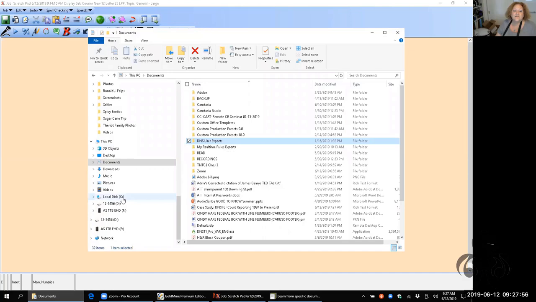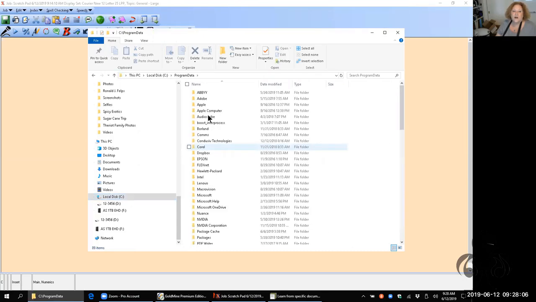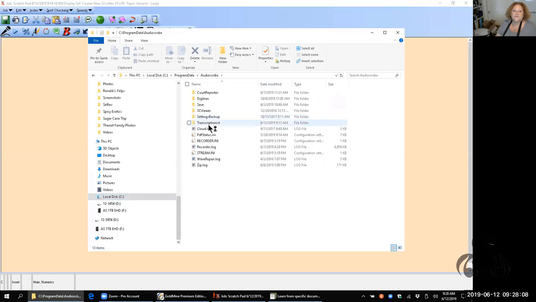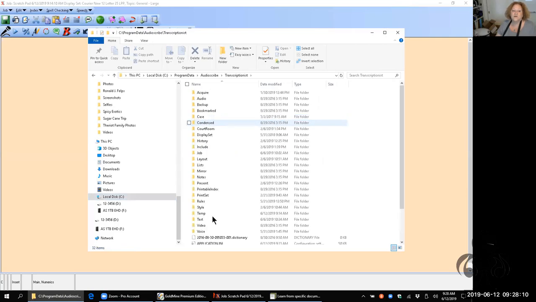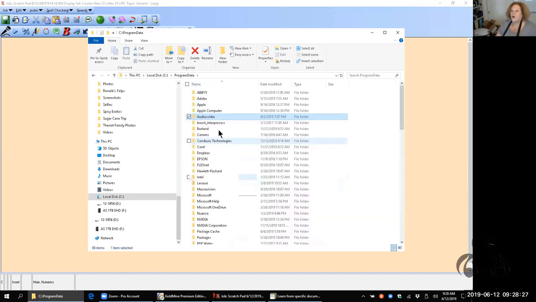If you'd like to know where all of your data lives, under Local Disk C, if we go to Program Data, then Audio Scribe, then Transcriptionist, you'll see that that's where all of your data lives. That's where your audio is, that's where your text is, your styles, your voice DRA files are there. So that's where everything lives. That's where all your data lives on your hard drive for Transcriptionist.